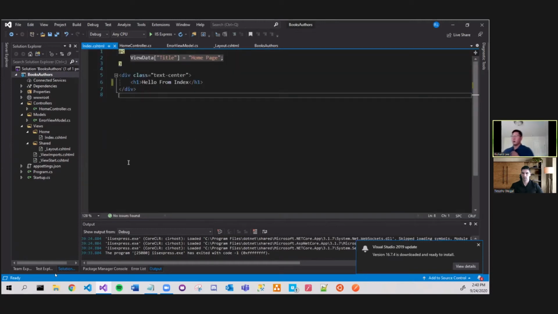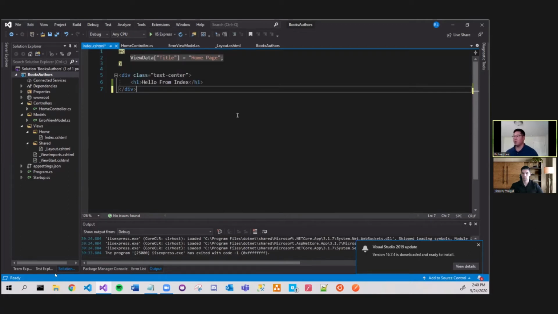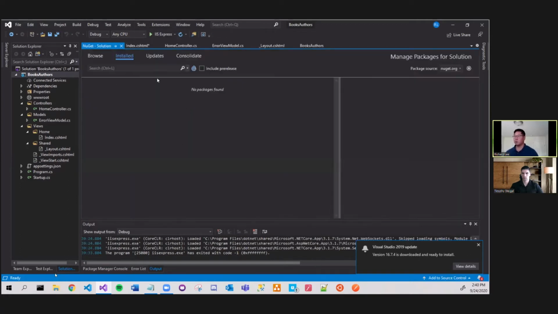All right, so next we're going to go ahead and install some packages so we can begin scaffolding the models. So we go to Tools, NuGet Package Manager, Manage NuGet Packages for Solution. If we select this, it'll take us to this little screen. I have nothing installed in this solution right now.